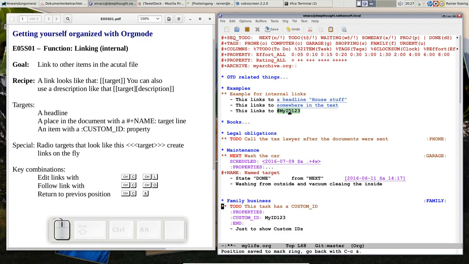If I follow the link, I'm ending up on that headline with the custom ID, my ID 123. That's a very nice feature. The problem with this one is you are responsible that your IDs here are unique. So if you put another my ID 123 there, you don't know where you end up. So this is your responsibility, make a unique ID. If you count them or whatever, it works.